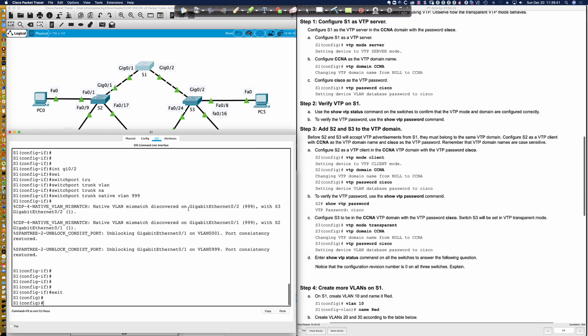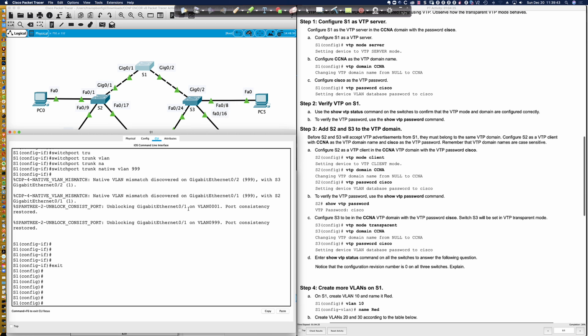So let's get out to global config mode here on switch 1, and they want me to say VTP mode. Now, here's the thing. The VTP mode by default is the server mode. Now, you'll notice here it says setting device to VTP server mode, right? But what if I say do show VTP status?